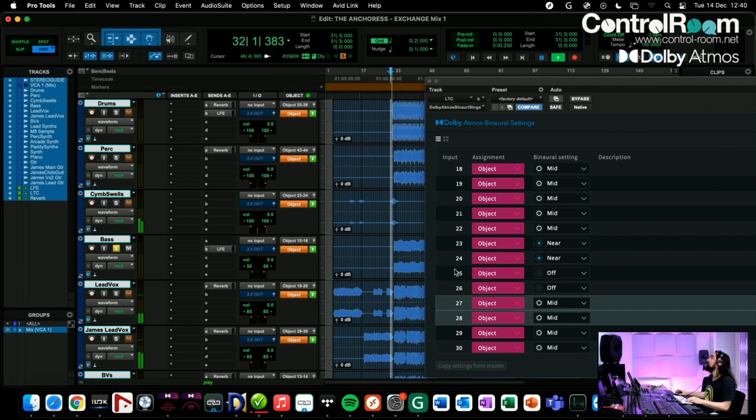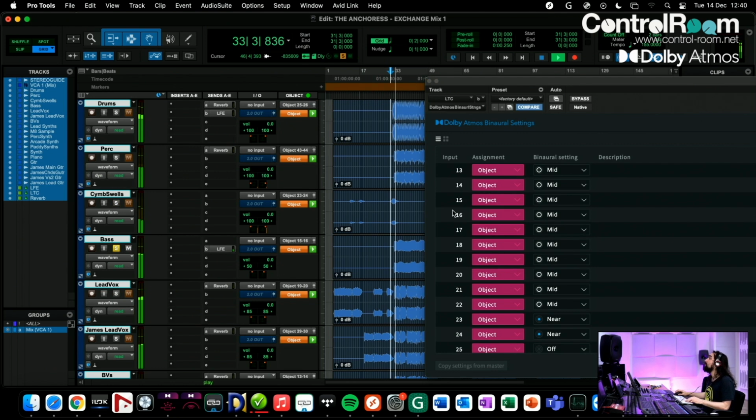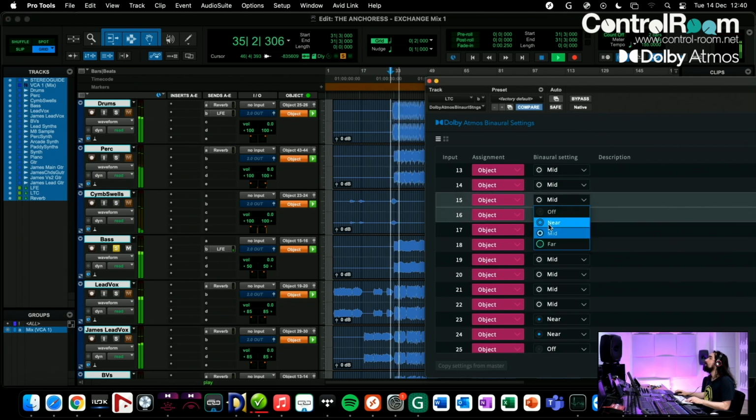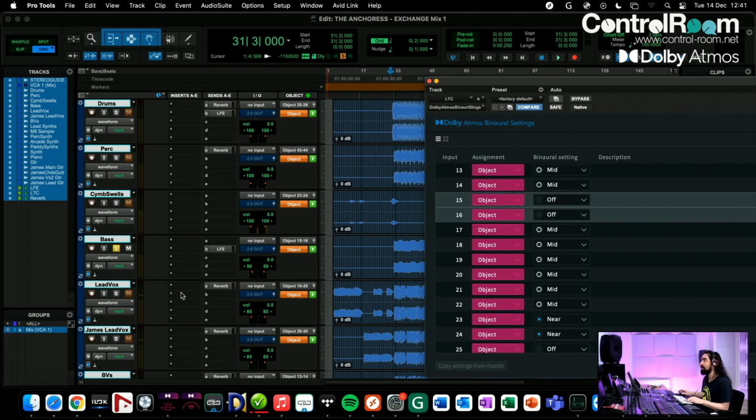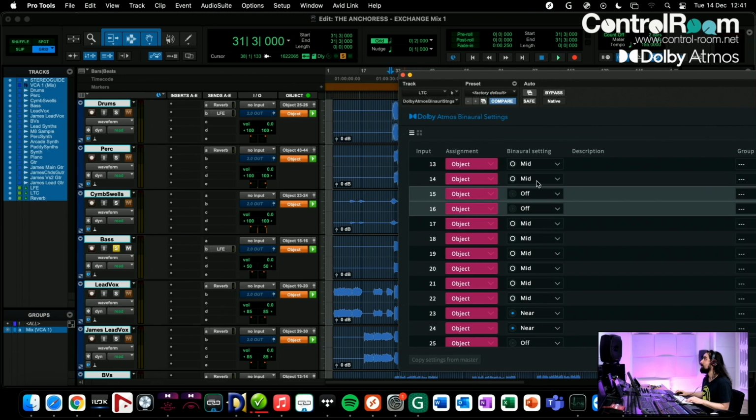Bass. This will probably be another near jobby, or even an off, because it's just doing an LCR spread, so you're not actually in the room at all. It's not going to give you any kind of further binaural benefit other than this extra room sound, which you don't really want. So this is a great stem where you can really hear all the different positions. Bass, obviously, you want up in your face and really intimate with the listener. So I've got this on off at the moment.